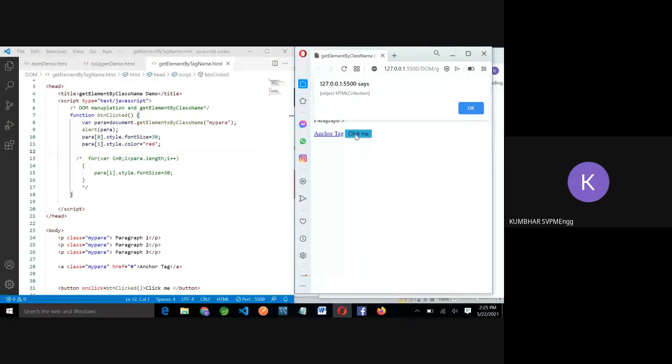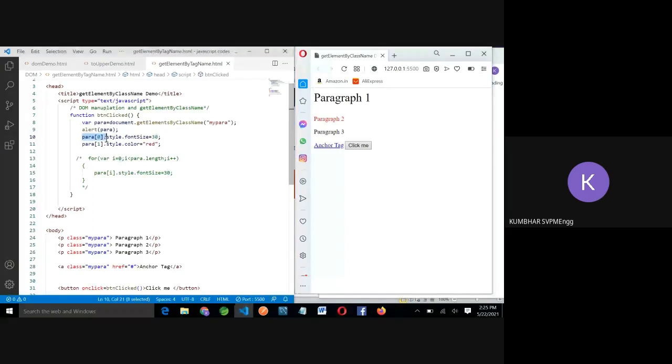Great. Now after that, what is the code? If it is a collection, it means it is an array. So if I want to access one by one from that array, para is now having an array. From that, one by one I have to access, so para[0]. 0 means first element, 1 means second element, like this. So let's observe what happens. One change is para[0].style.fontSize is 30. So font size is increased. Para[0] means the first paragraph, where paragraph 1 is the text, and in the output you can see the font of paragraph 1 is increased.